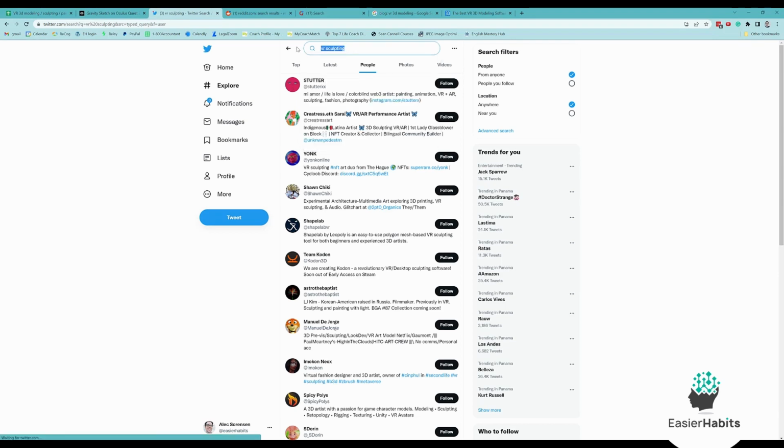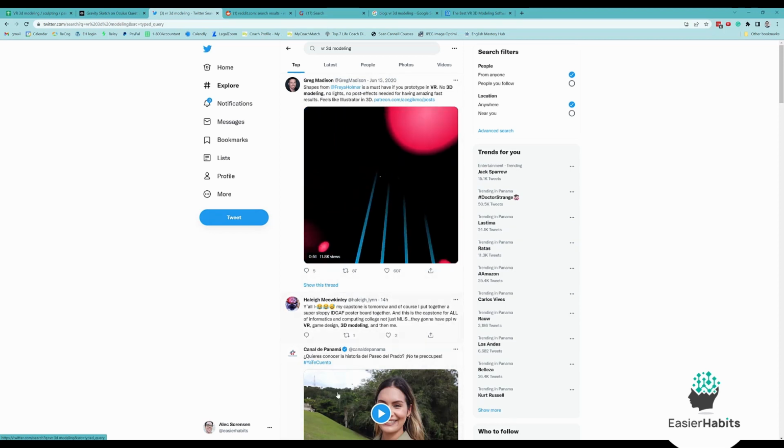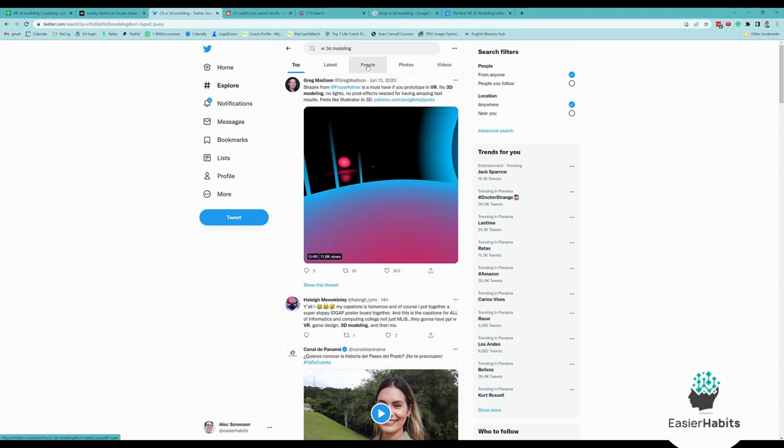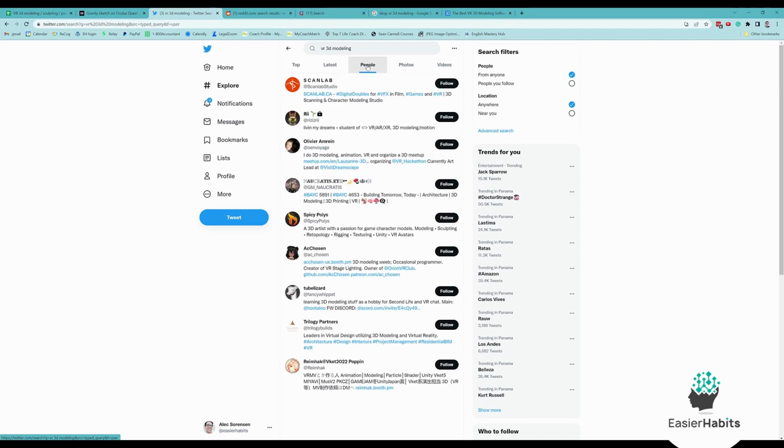So you type in, let's type in VR 3D modeling. All right, so here's a bunch of accounts. And you can already see that I'm not just looking for tweets. That might be helpful to search for sometimes, but right now you want to look at where to go and find people who are aggregating the best tweets for you, right? So you'd be looking at people, or in other social networks, you might be looking at groups. And the other thing I might be looking at, so I'm looking at the description, do they actually fit with that? And then I'm looking at how many followers, right?